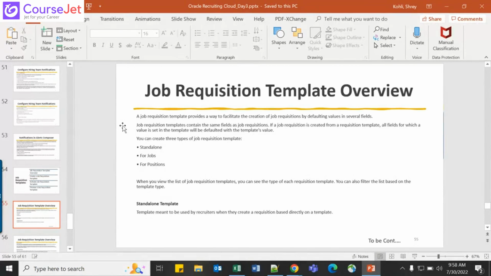Do whatever changes you want to do, because once the template is attached to the job requisition, all the fields that we have filled in the template will be auto populated. While creating a job requisition, all the fields will be picked up from the template that we have filled by creating a job requisition template.